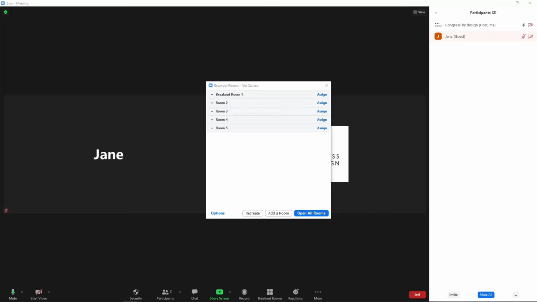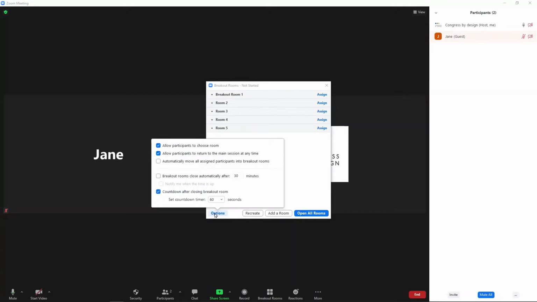For example, Breakout Room 1, Managing Your PhD. Breakout Room 2, How to Navigate Academia, etc. Click Options on Windows or the gear icon on a Mac to view additional breakout room options. Check any options that you would like to use for your breakout rooms.